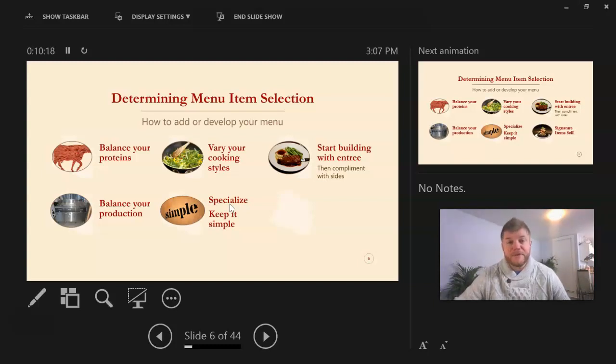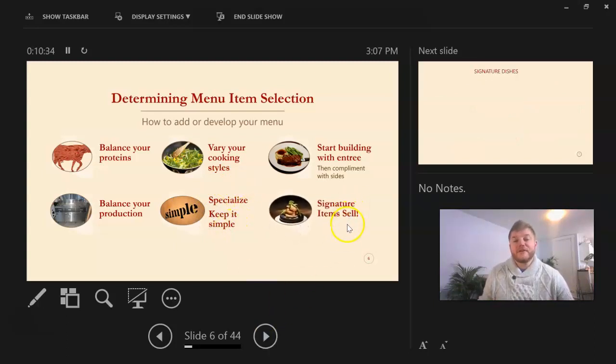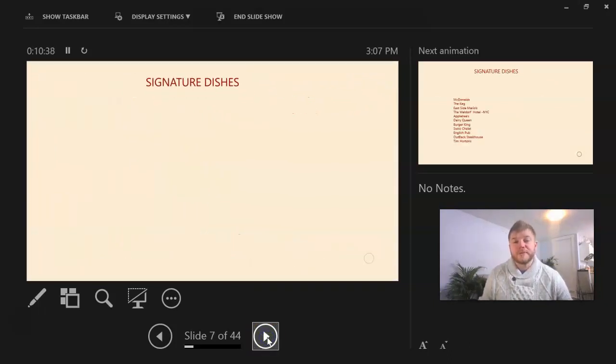We have 15 different burgers on the menu, but they're all burgers. They're all the same style of cooking, a lot of the same ingredients, just different makeups of the burgers. So it kind of worked really well. They specialized in something, but they kept it simple. And then signature items always sell. And there's a reason that people go to places.